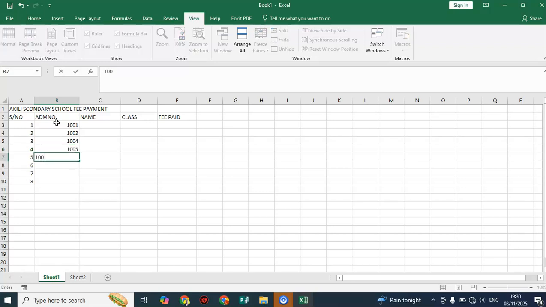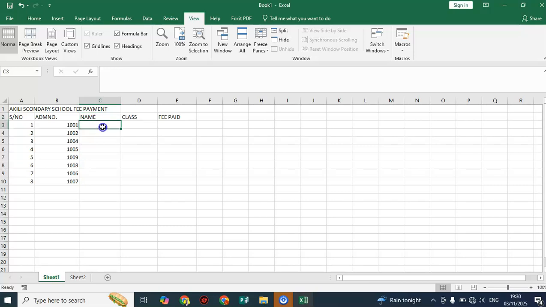1005, 1009, 1008, 1004. Now 4 is already there, so now 6 and probably 1007. So we have those as the admission numbers for these students.